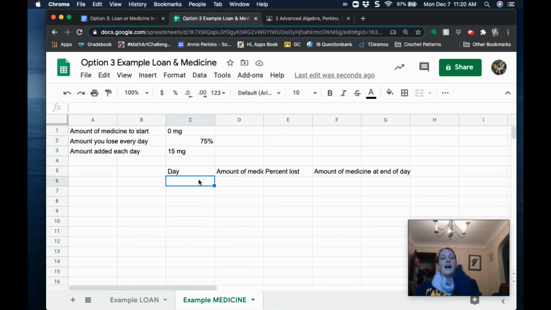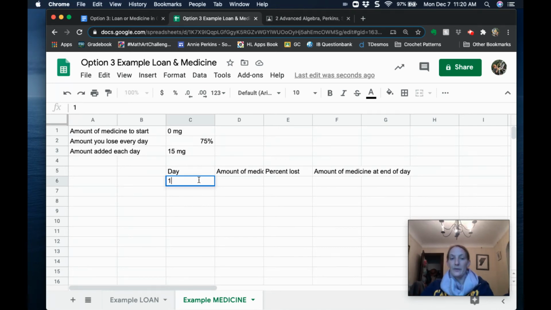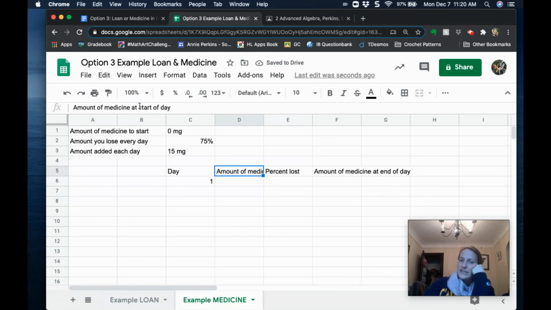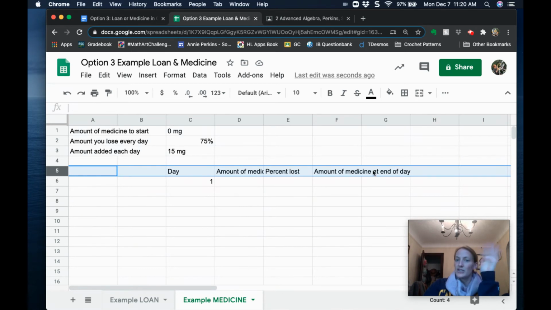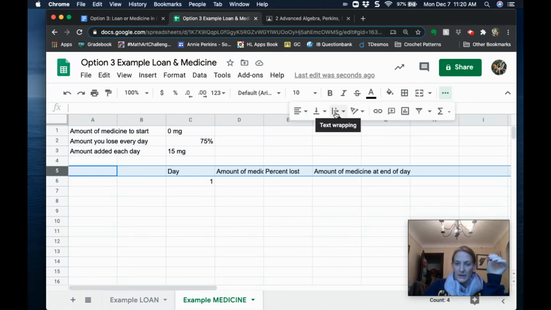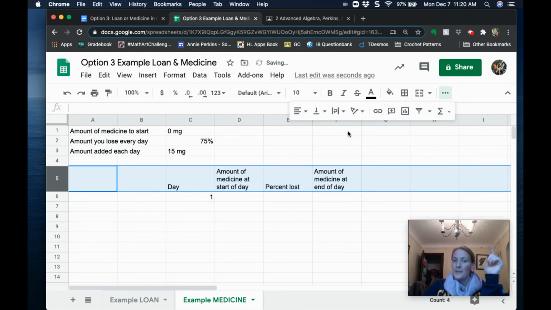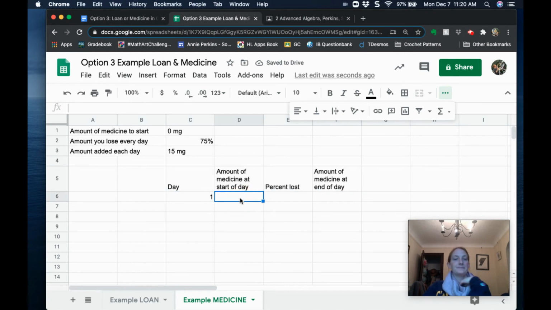So on day one, here's what's going to happen. Oh, and this is a thing. Notice how it says amount of medicine at the start of the day, but you can't really see everything here. If you want that to cycle itself, highlight the row, click on more here, and then find the button that says text wrapping. If you click on that and pick the second one, which says wrap, that'll make it stay within the cell so it doesn't go beyond that.